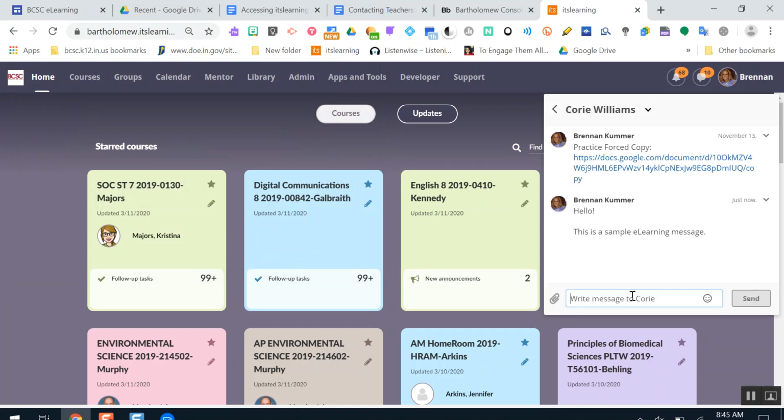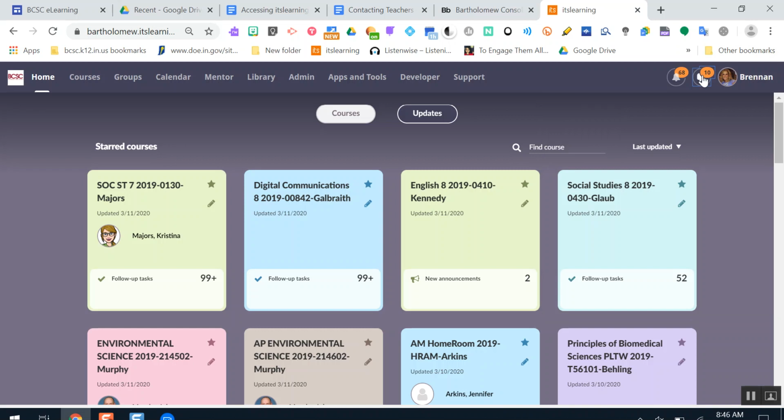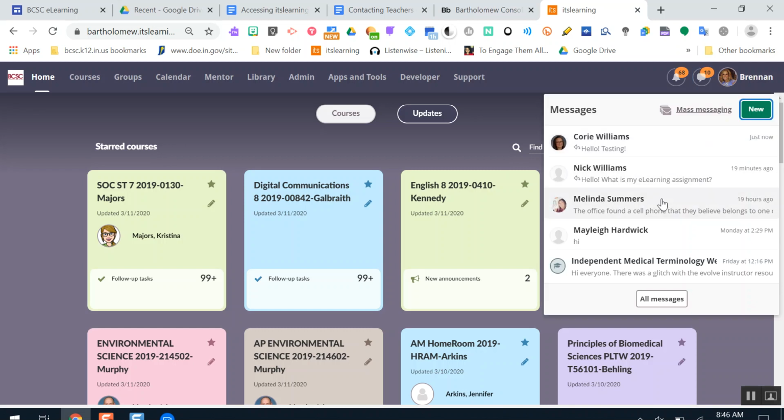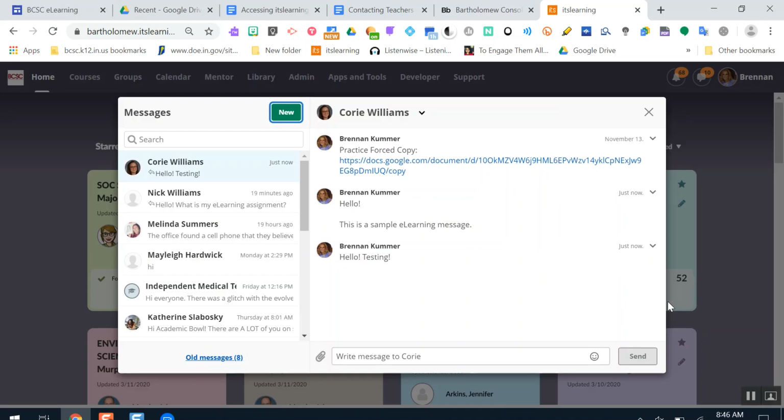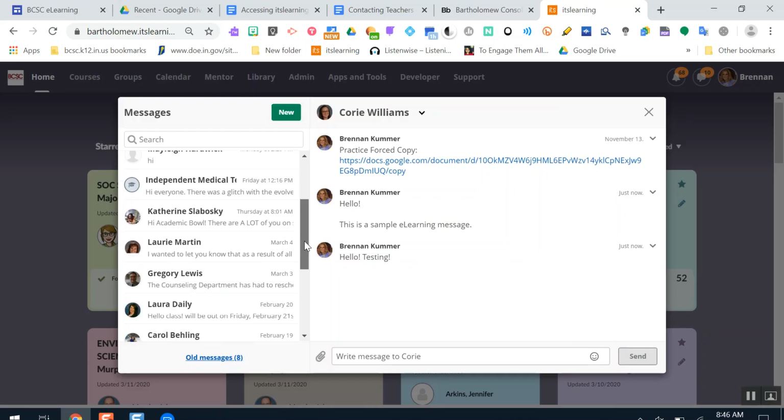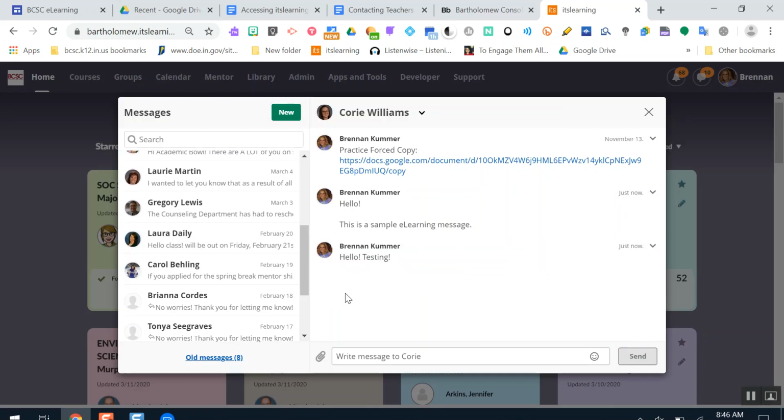To continue the message with my teacher, I'll just start typing. If my teacher responds, I'll see a notification icon here, or I can go through and see any other messages that I need. To view all of my messages, I'll click All Messages. And this is where I can see any messages I need to respond to.